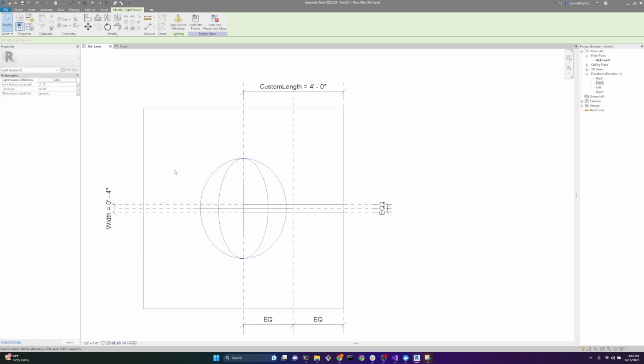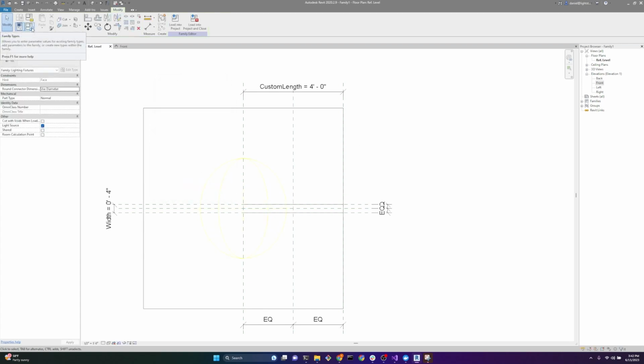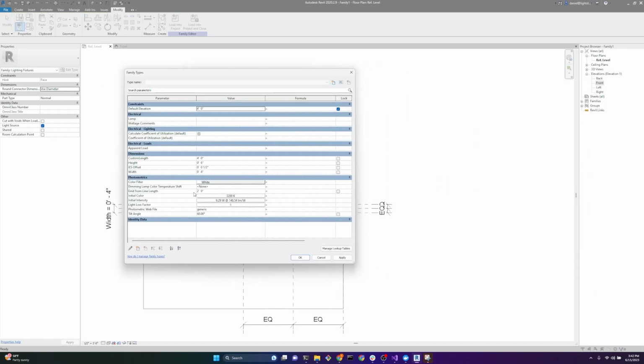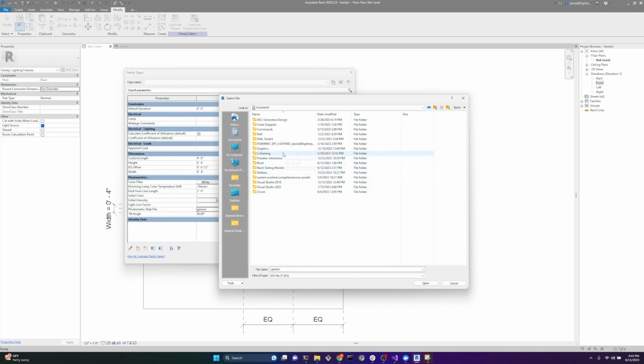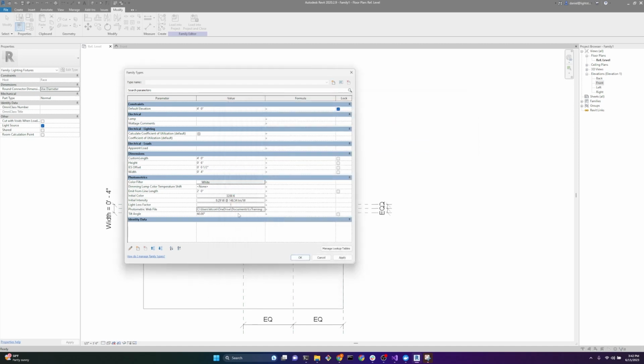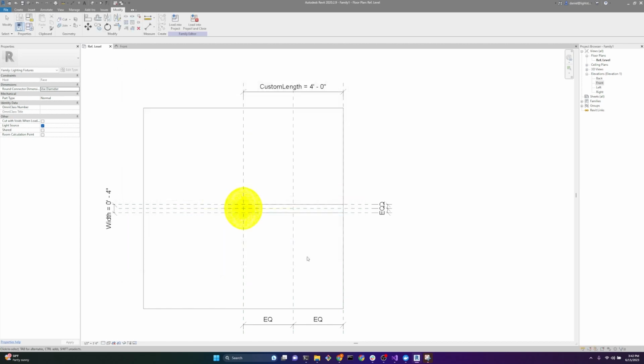And we'll hit OK. And then we'll go up here to family types, and we're going to assign a linear IES file to the photometric web file. Again, this doesn't have to be the linear IES file you're going to use. This just has to be a placeholder linear IES file. So I'll click on the 3 dots, and I'm going to find one that I have saved. Here we go. This is a 4-foot IES file. Put in 90 there. And I'll put in 4 feet in the emit from line length because it's a 4-foot IES file. I'll hit OK.